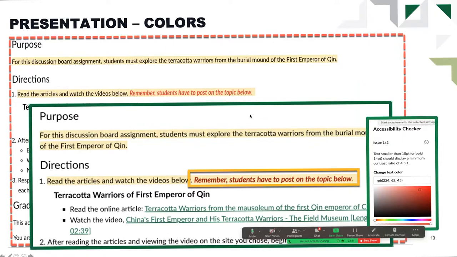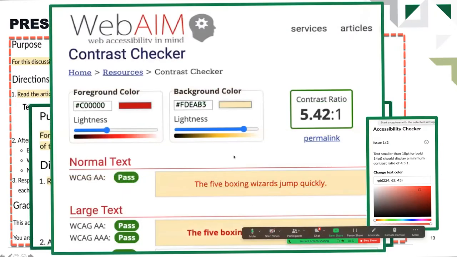Or we can go to an outside website called WebAIM to use its contrast checker, to put the foreground color and background color here to see if we pass the contrast checker. So this is a way to check if we have used the color correctly.